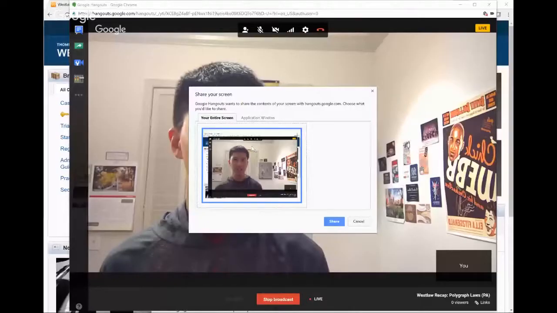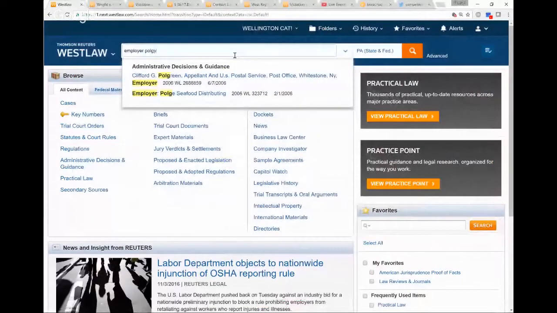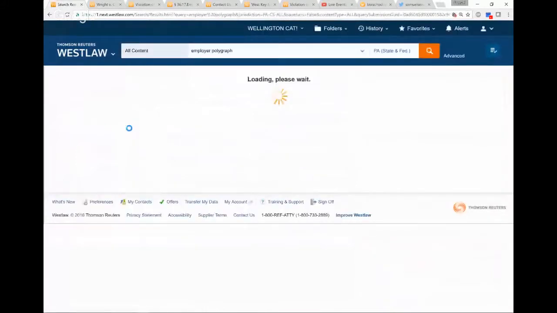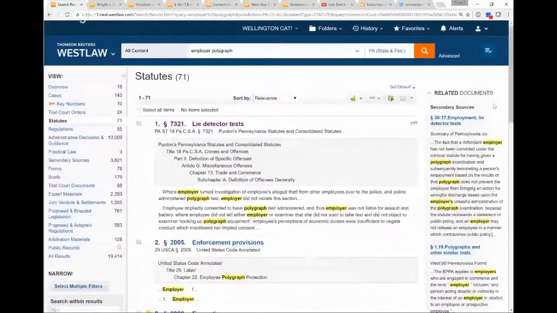So here we are from the homepage. We just did employer polygraph. By way of review, secondary sources are a fantastic place to start. So if you're clicking on any one of these tabs to go into the individual databases like the statutes, you will see how these employment lie detector test things over here, that summary of Pennsylvania Juror is a secondary source, and that's a great place to start. How could you get to this otherwise?